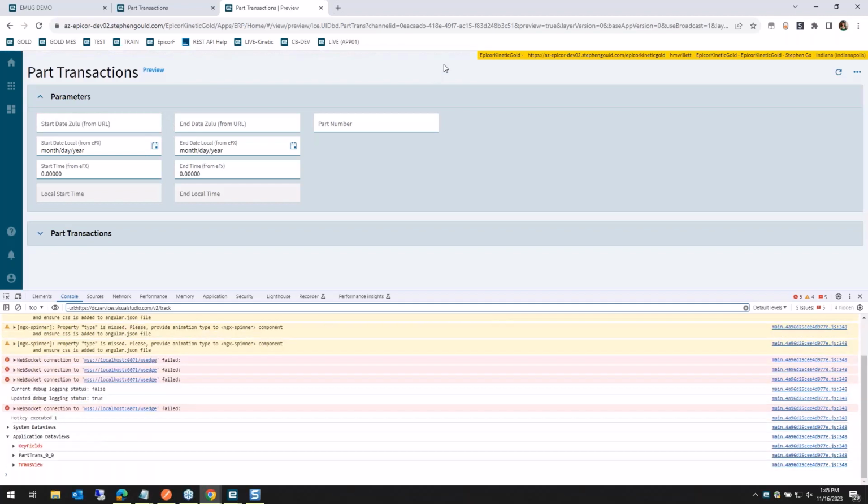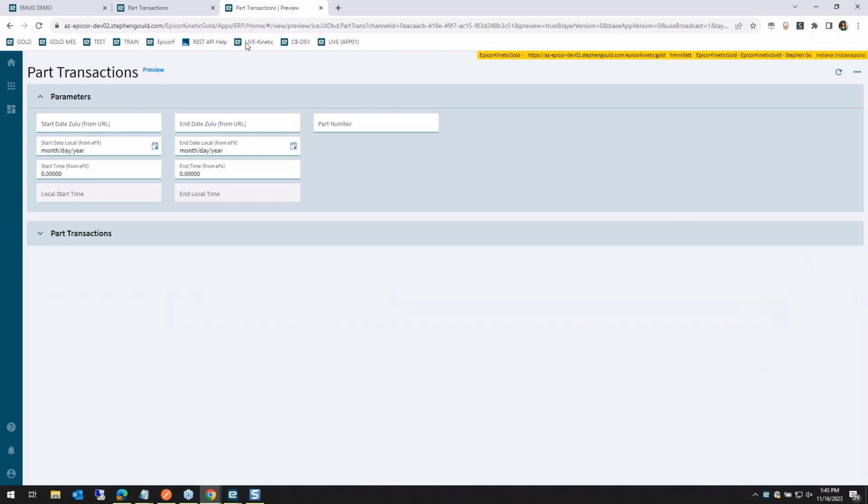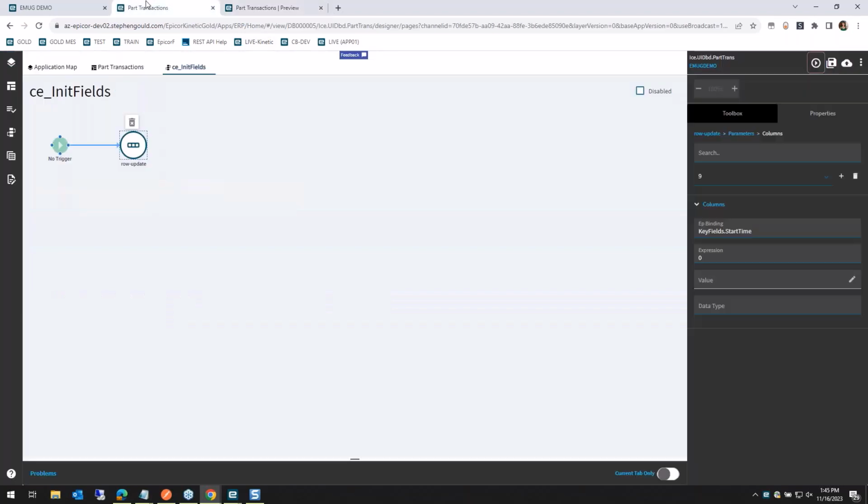So if we enable debugging and open up our data views, you can see that key fields is red. That means it's dirty. And you can see the row that we just added. We initialized all these variables with that event, which is allowing us to enter data in here. Alrighty.